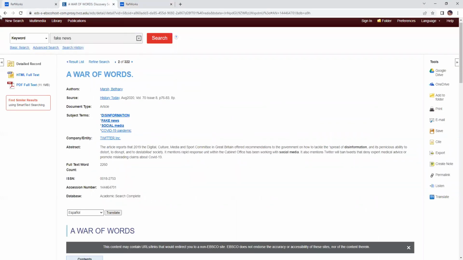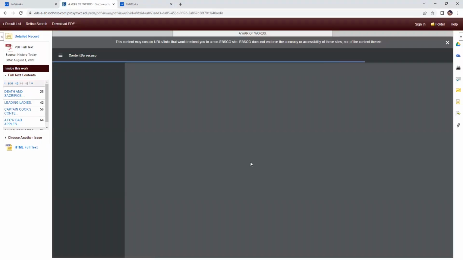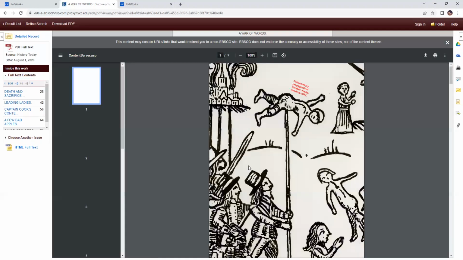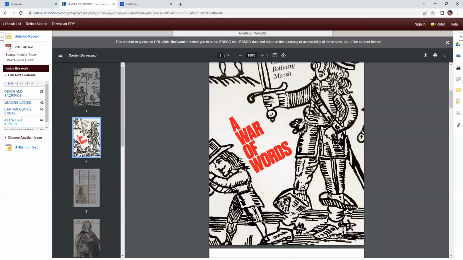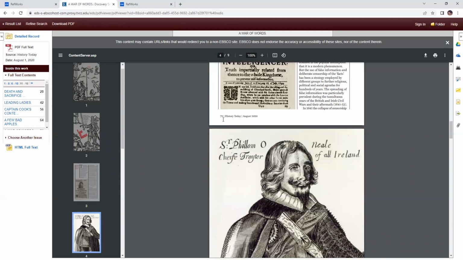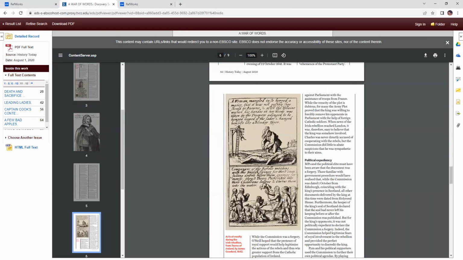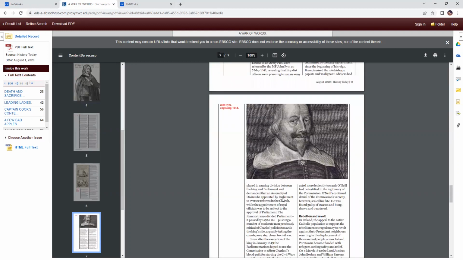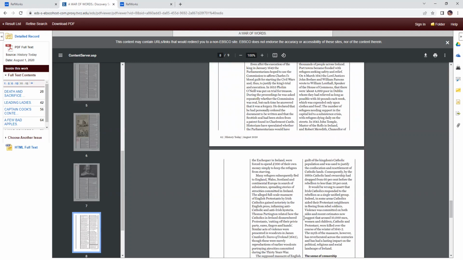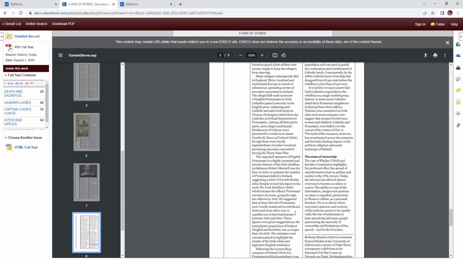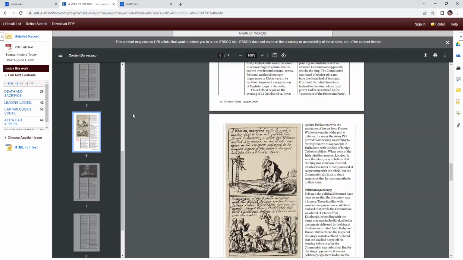Here's our article. This is also available in PDF full text. If you click on PDF full text, you'll see what the actual article looked like in print. And one of the benefits of using PDF full text is that you see what it looked like in print, but also it has page numbers. And that's beneficial to you when you actually do an in-text citation, which your instructor will talk more about to you. But if HTML is all that's available to you, ask your instructor how they want you to do an in-text citation for that. All right, let me go back out.